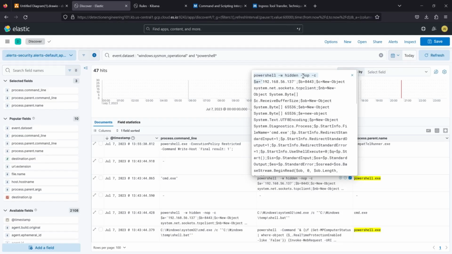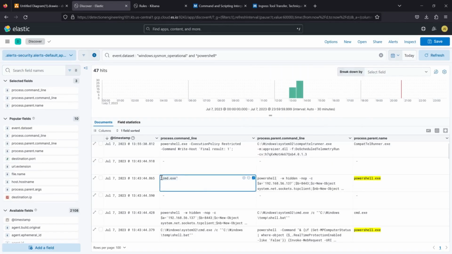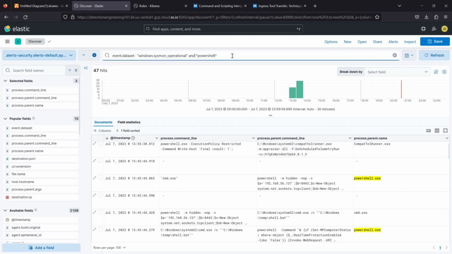PowerShell -W hidden, -nop -C with this specific combination of characters here, which is $A equals, and then whatever variable here. Okay. This might be good enough to trigger on the MSF payload. Okay. So how do I make this work? We want to trigger just on cmd.exe. And if you notice, there's quotes in here, so that makes it a little more complicated to set up.